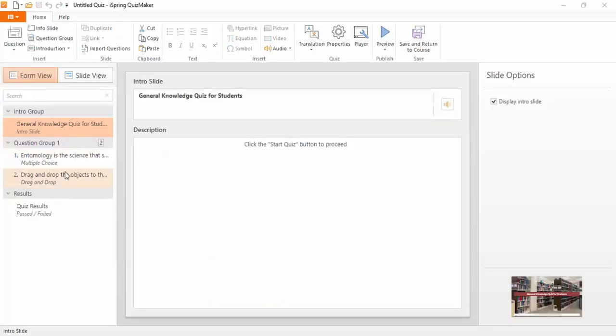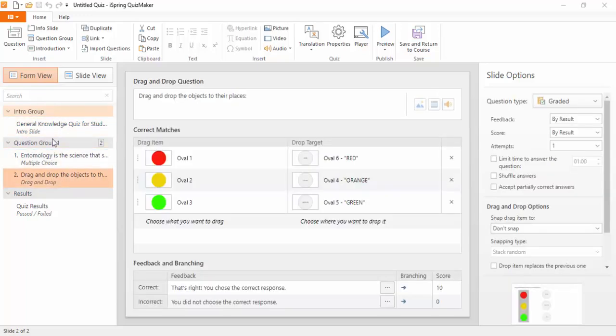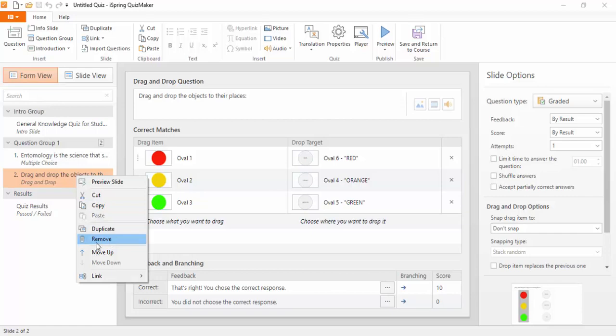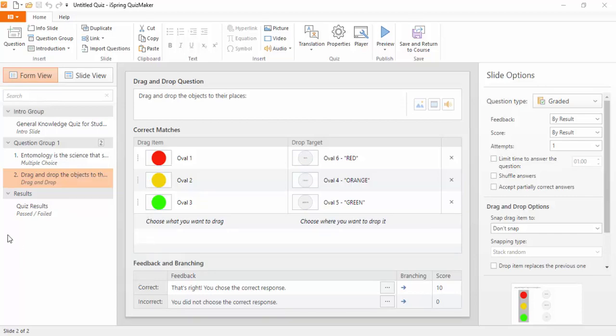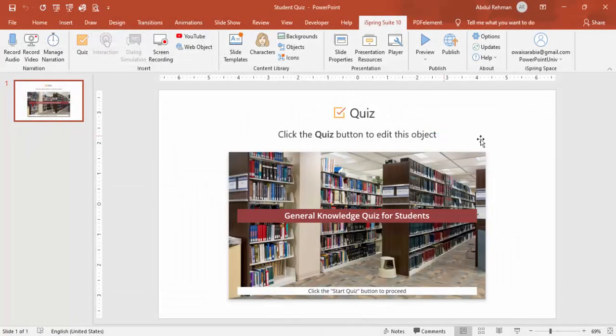So you can see here, if you'd like to add more questions, I can add. If I want to delete one, I can simply right mouse click and remove it. If I want to move it up and down, depending on your requirement, you can do that. Once you add all the other things, again make sure to click save and return to course. You can see something like this.